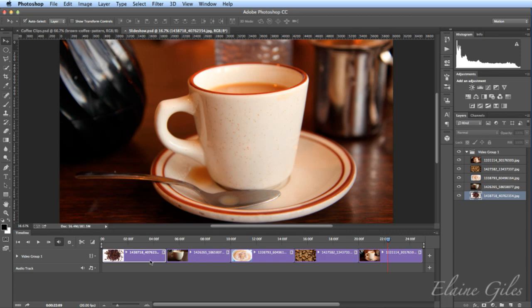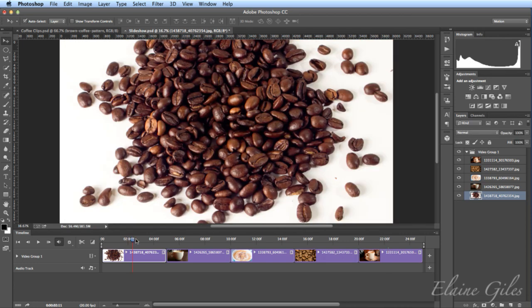Right, what I have here, 5 JPEGs, just 5 JPEGs lined up in their own sequence called Video Group 1. So I added them into Photoshop from Bridge, but I could just have imported them in here. And then I've added them to a video group. And let's have a look what we've got. We have just still images. There's no movement at all.